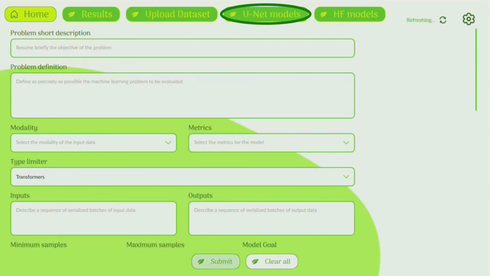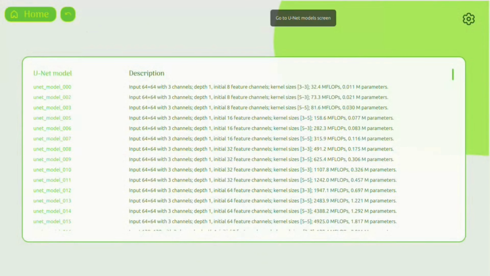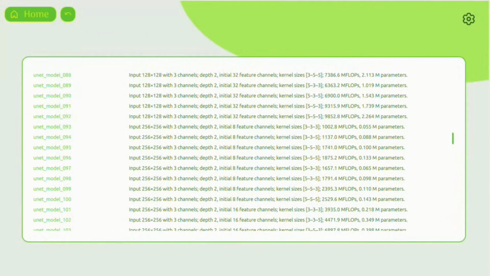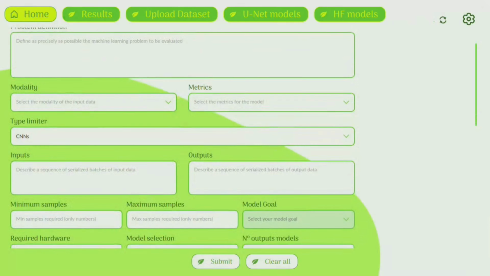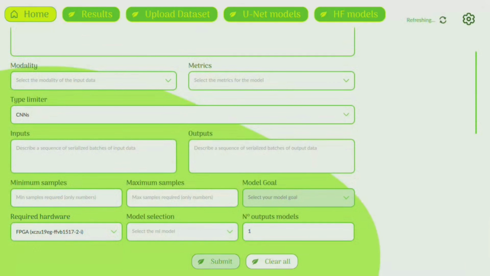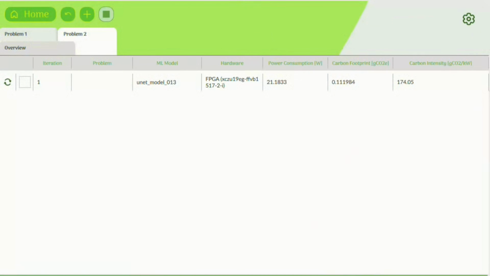By opening the Unit Models view, we can inspect detailed information about each architecture before making a selection. After choosing a CNN-based approach, we specify the model type as CNNs. This enables compatible hardware options. A suitable model can then be selected from the available list.